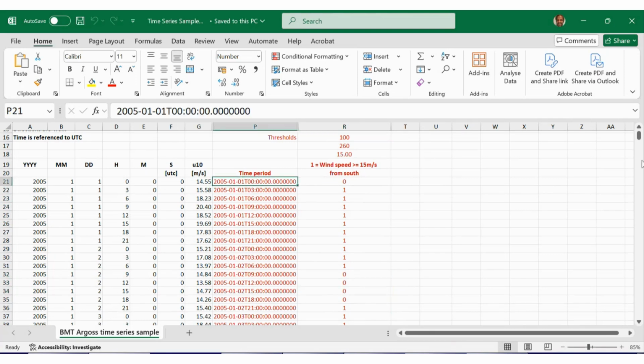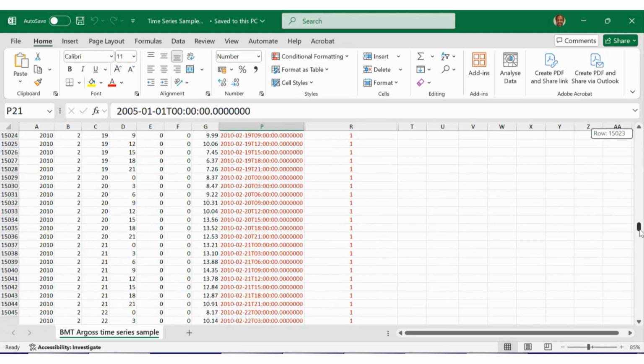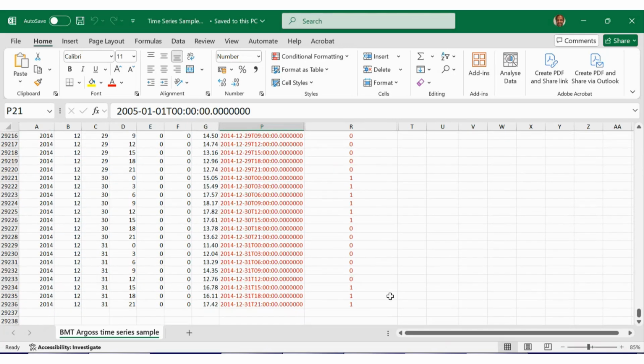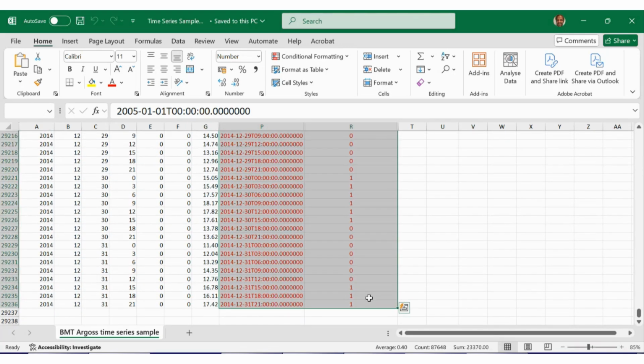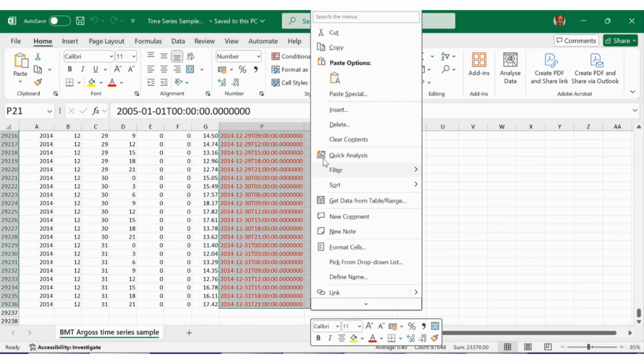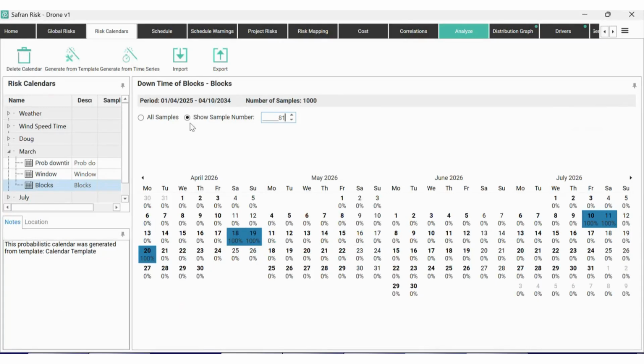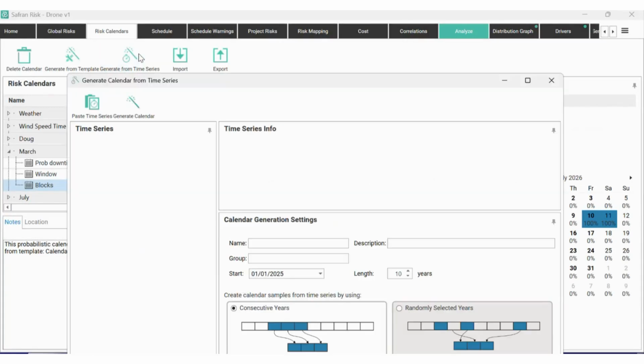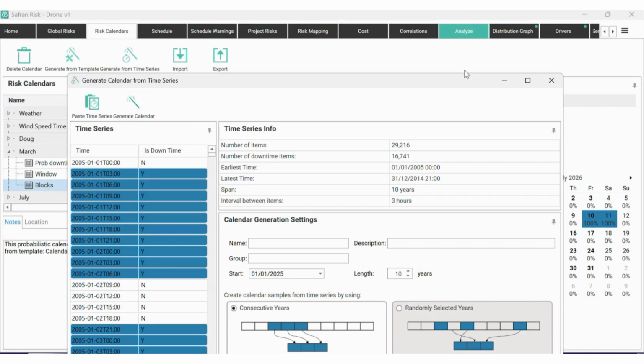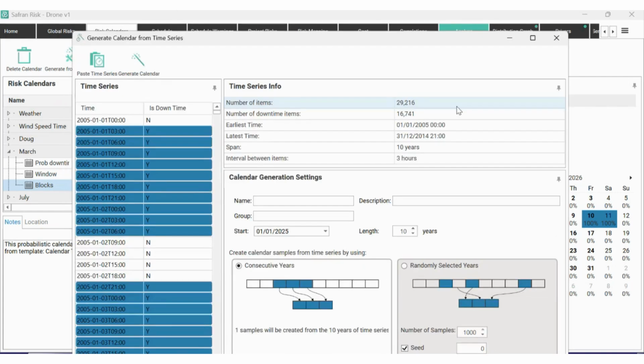And so all we have to do to get this into Safran is take the first bit of data, and then scroll down to the bottom. You can see I've got a fair old amount of data in here, and then I'm going to select all of that, right click, and copy, and then go back into Safran. I'm going to go to the generate from time series window, and here I've got an option that says paste time series, and I paste that in, and Safran has now imported all that, and it's up at the top. It's given me some various observations about that data.